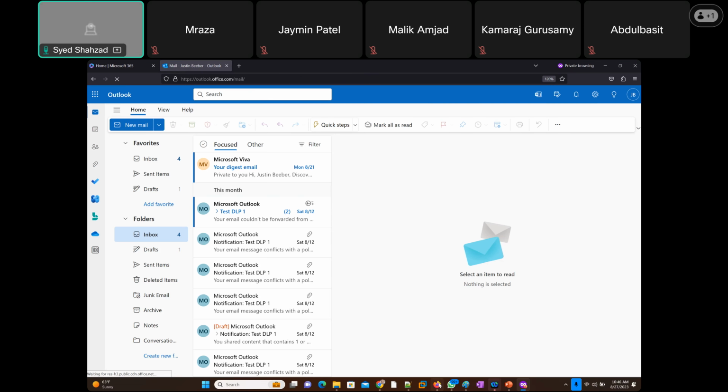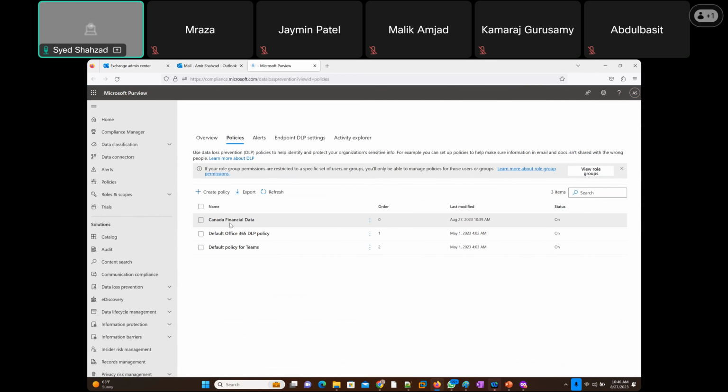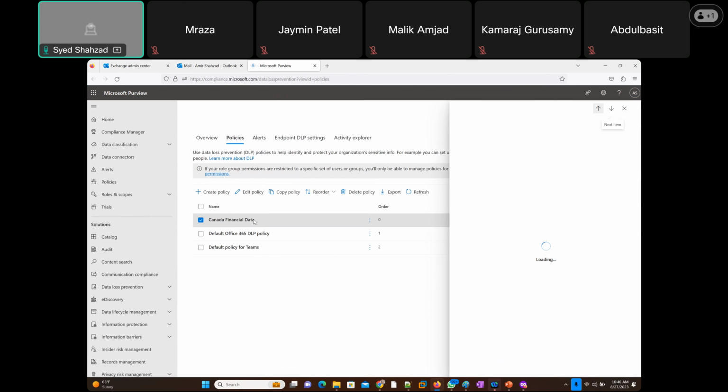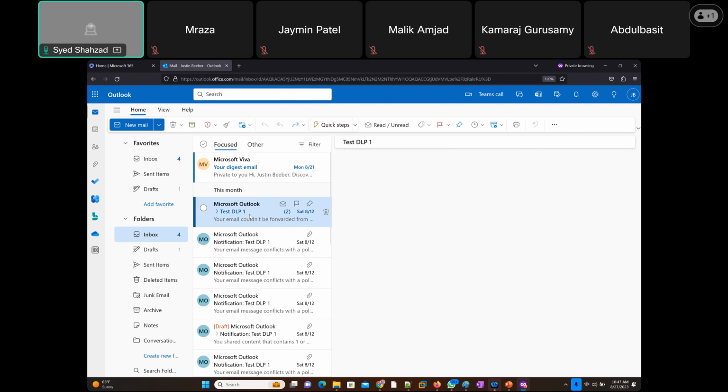So if I go here, so here is the Canada financial data loss policy, which is already implemented. In fact, when I click that, it should show all this here, what we implemented. And while it is opening, I'll Alt Tab and go back to this. Test DLP.